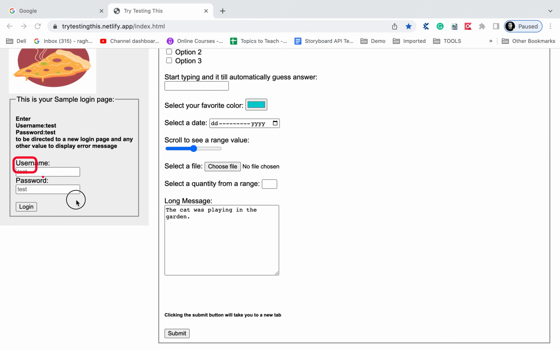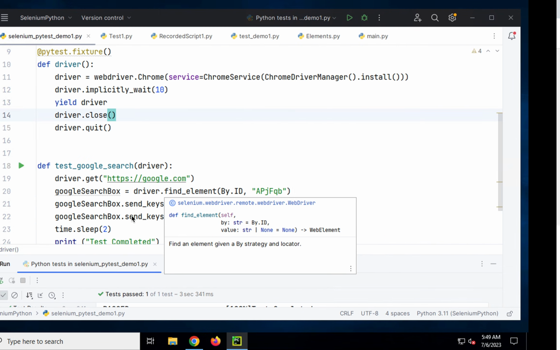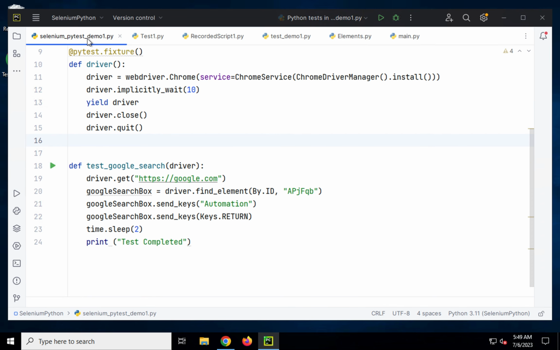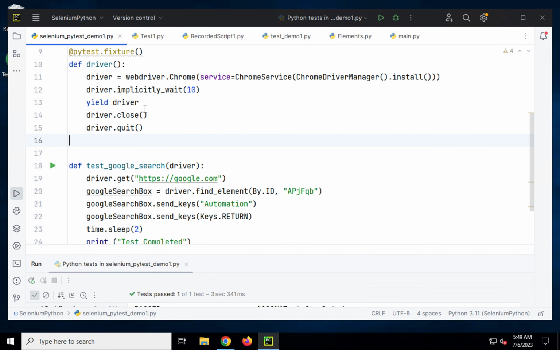Now suppose I create a test for this login and I want to use multiple credentials to test login with different credentials, let's say valid and invalid credentials. For that, instead of writing multiple separate tests, I can write a single test and then use different values using parameterization. So let us see how to do this, and for that let me create a new test.